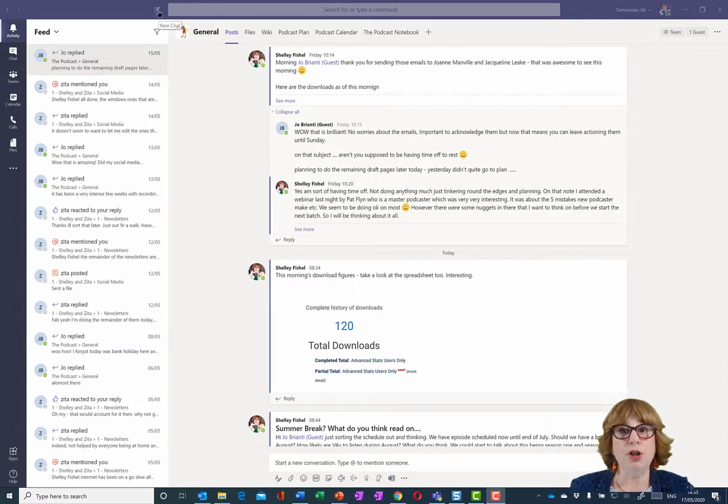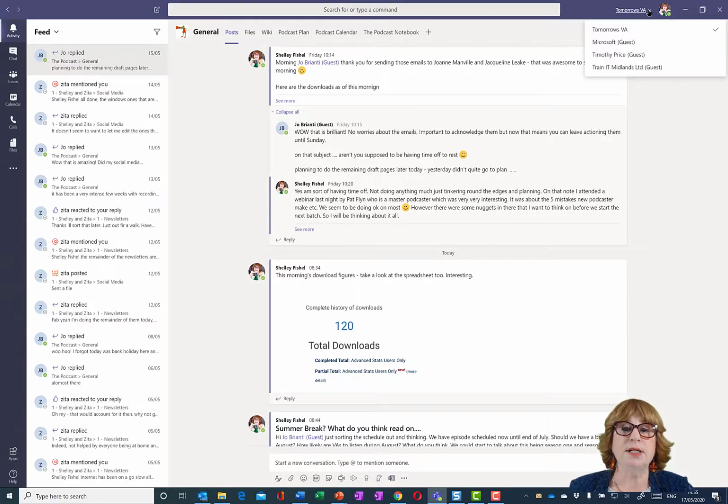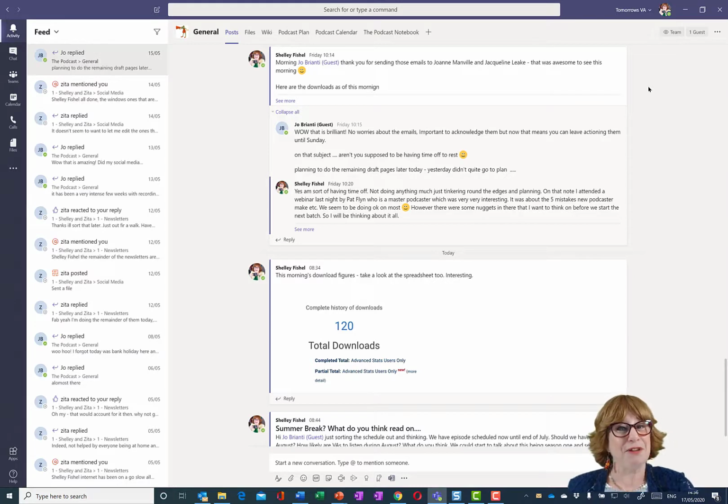Along the top here, we've got the new chat icon, more of that shortly. And then up here, we've got a search box. This search box allows you to search for commands or people or things or whatever you want to look for within Teams. Along here, it shows me tomorrow's VA. This allows me to switch between different organizational teams that I'm a member of. So for example, tomorrow's VA is my own team, but I'm a guest member in a Microsoft team, and I'm a guest member in a couple of other teams, organizations run by a colleague, Tim Price, and those two are his. And we test things out and we collaborate, which is great fun.